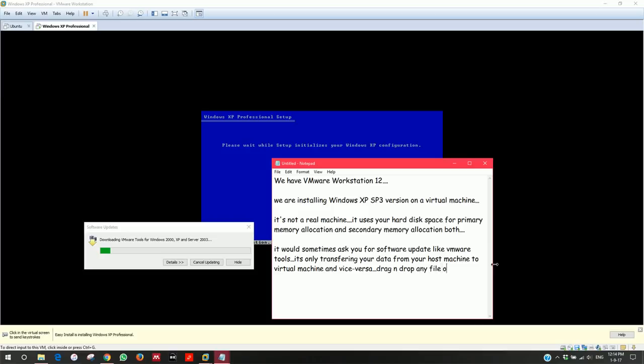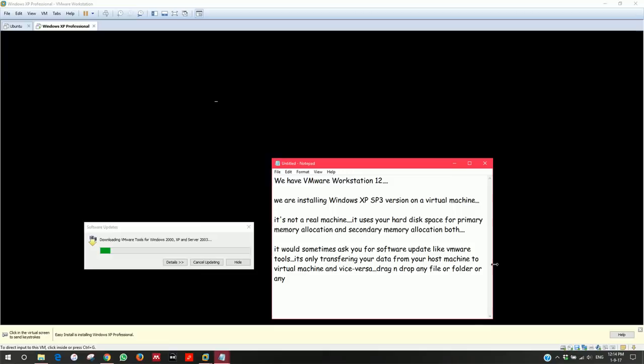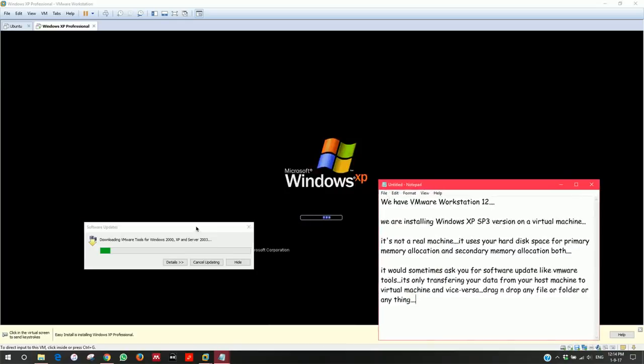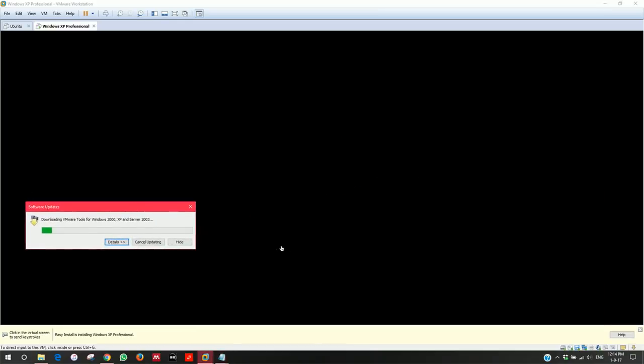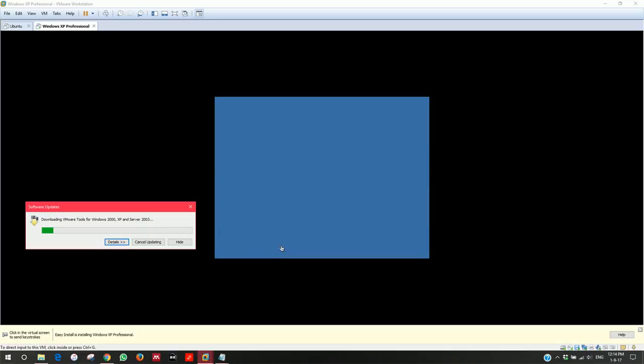Any file or folder, or anything. So while we are discussing now, the booting has started. We are currently seeing a Windows XP platform, and after booting it will go to the first initial setup and it will start copying files. It will start installing it properly on the hard disk.